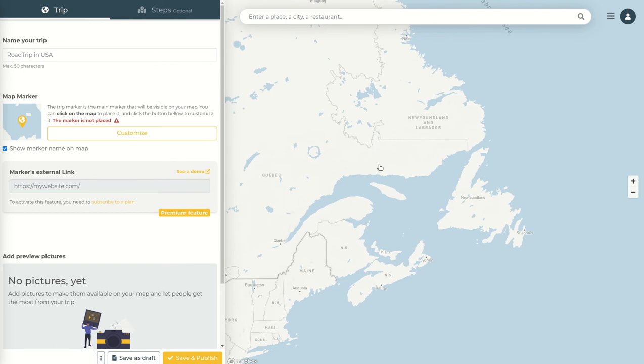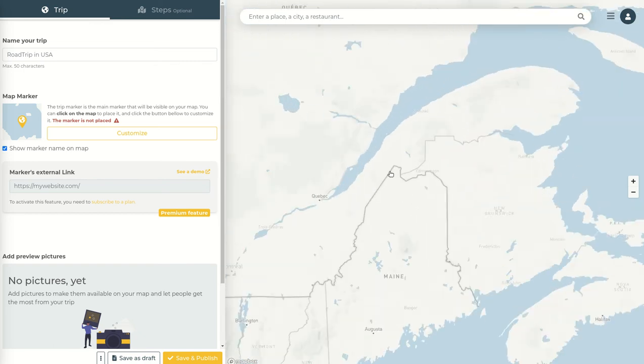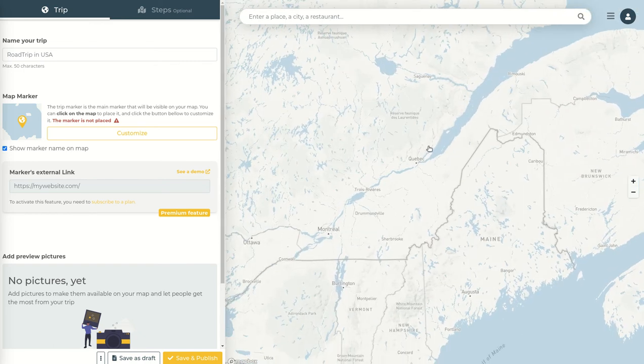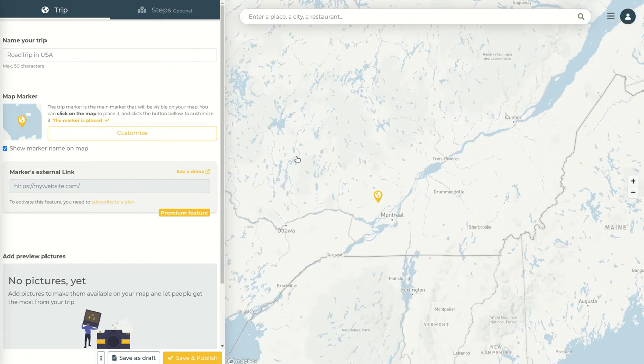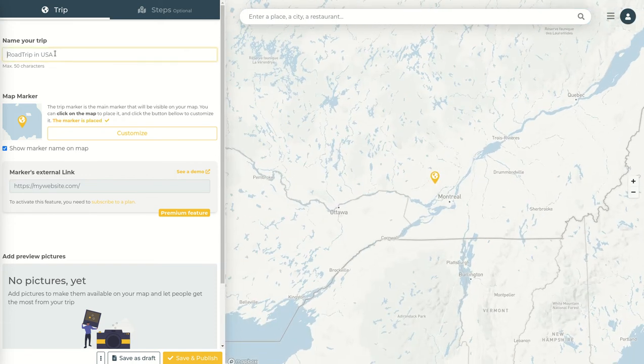So now let's say that I'm creating a trip for 15 days in Canada. So I will just put the trip marker right here. Okay, so road trip in Canada, and let's say 15 days road trip in Canada.